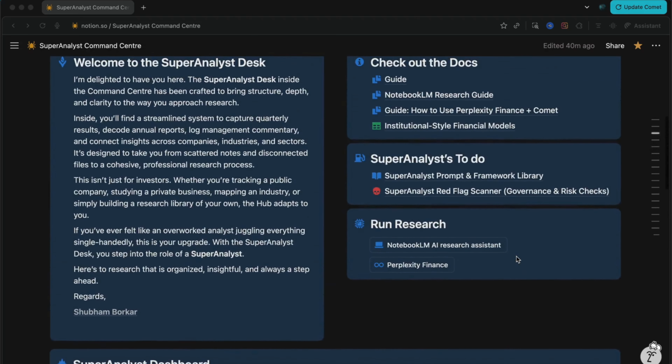Let's say I want to analyze an annual report. I can just go into NotebookLM, source that report, analyze it with the help of the prompt library, right? And just store that result. If I want to analyze some red flags, I can just go into the red flags scanner and analyze on the basis of that prompt.